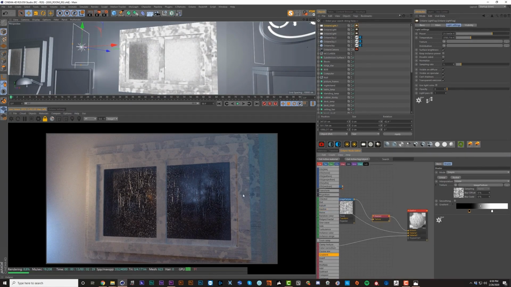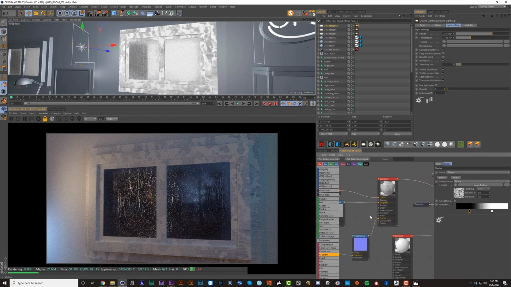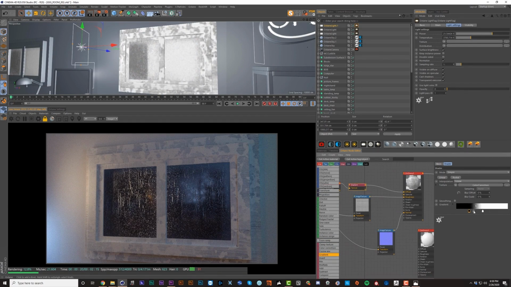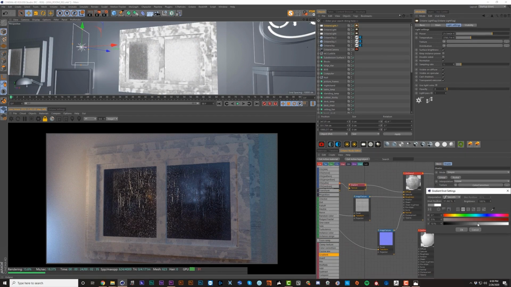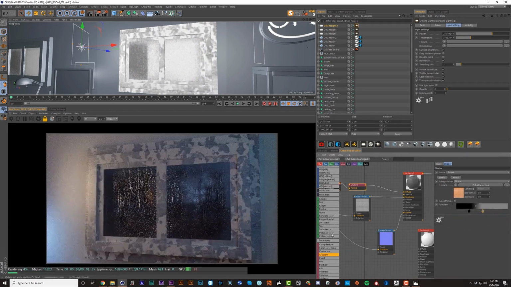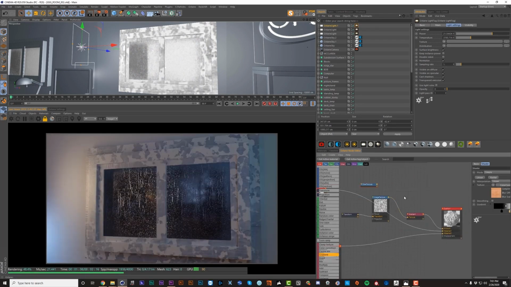Okay, I definitely still think this underlying wood material could be a bit darker. So let's come here to our gradient and just take this down a bit. That's maybe a little bit too far. Okay, let's set this aside as an option.